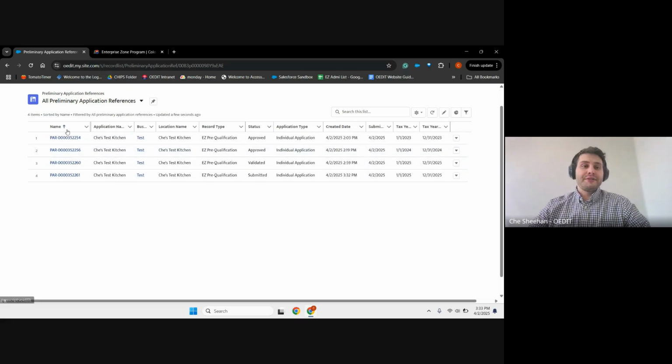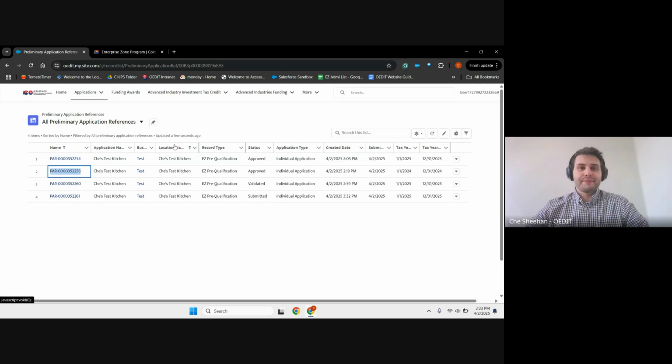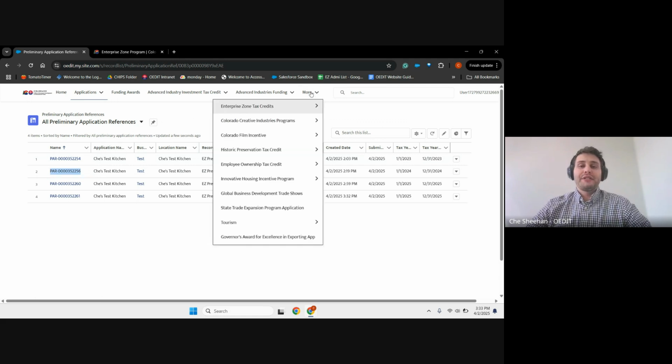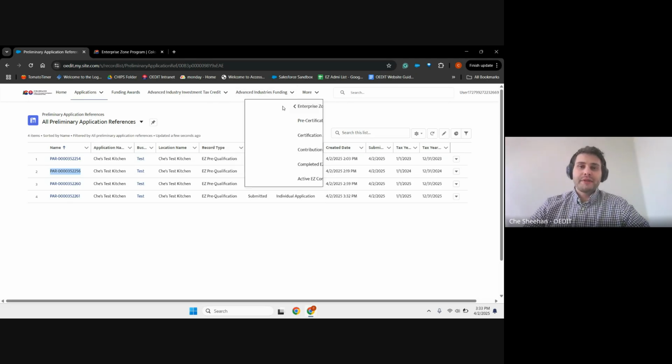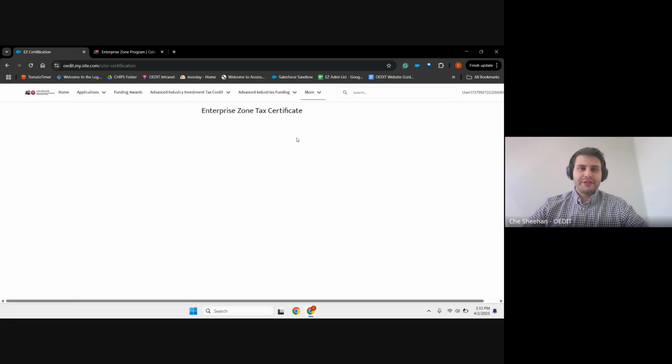You're going to use this PAR number to fill out the certification application that is associated with your business. So we're going to note and copy this PAR number for the next step. At the end of your tax year, when you're ready to fill out the certification application, please navigate to the navigation bar again, select More, Enterprise Zone Tax Credits, and then Certification Application.